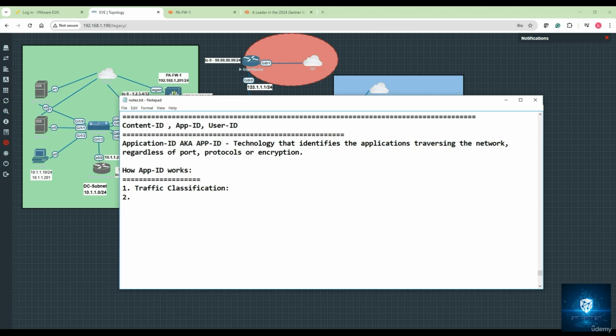Second is policy enforcement, where you define security rules which can be created based on the classified, or recognized, applications. And number three is real-time updates, which means that Palo Alto Networks continuously updates the app ID databases to detect any new applications. There are multiple places where you can see this.